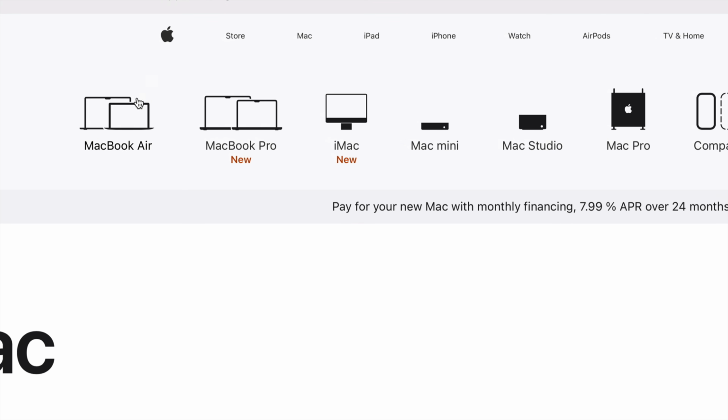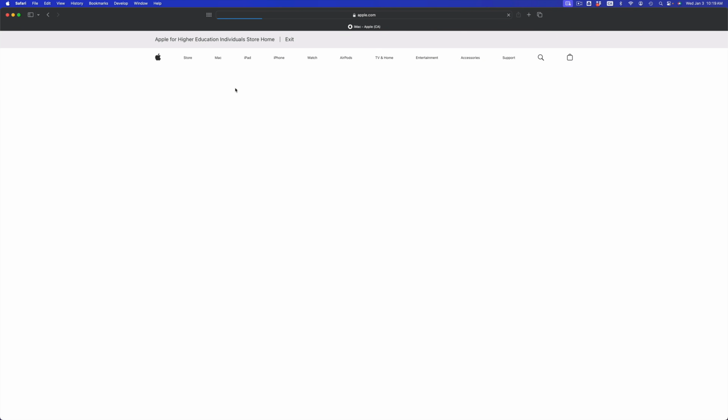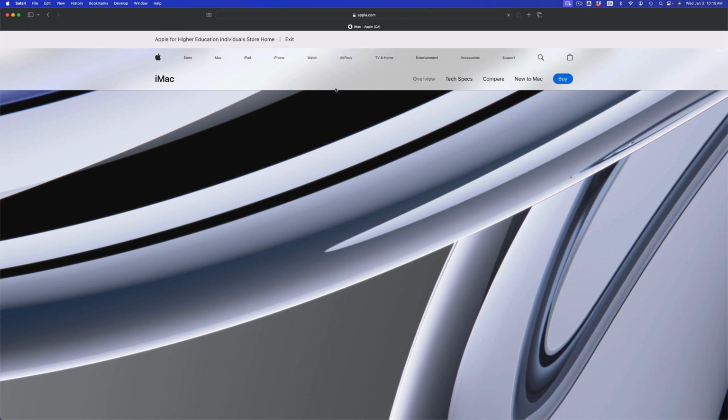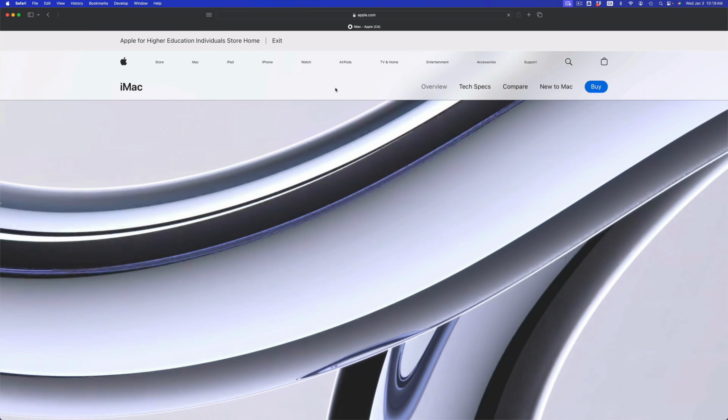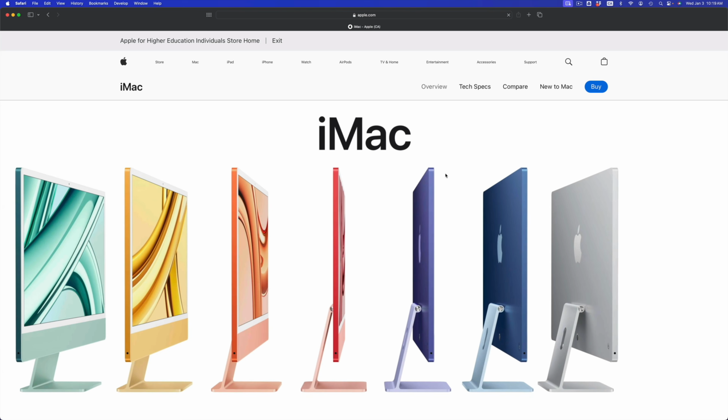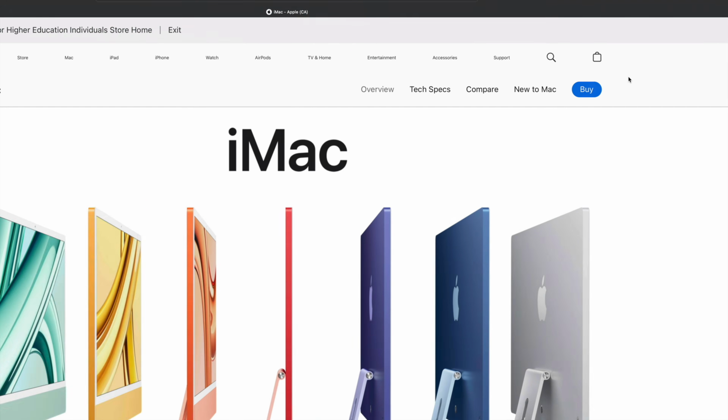So right here we have our options. One of them is iMac, which I was a little bit disappointed with, but we're going to purchase it today. If you've made up your mind and you know that you want an iMac, on the top right-hand side of your screen, you're going to see Buy. Press on Buy.